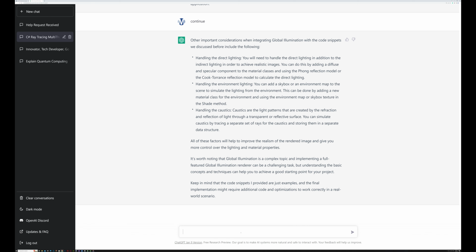Handling the environment lighting: you can add a skybox or an environment map to the scene to simulate the lighting from the environment. Okay, this is what I learned from the 3ds Max Studio application, a 3D rendering application for 3D animations and 3D rendering. So we're going to ask how to create the environment map example as well. This can be done by adding a new material class for the environment and using the environment map or skybox texture in the shade method.